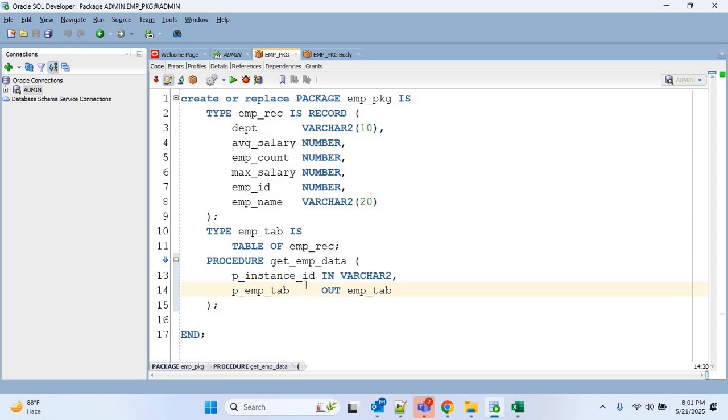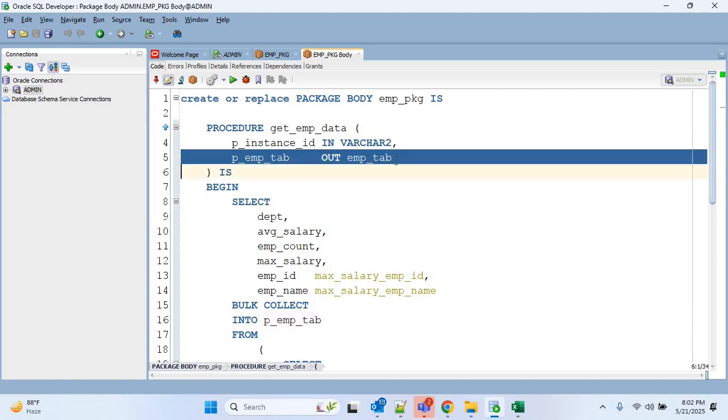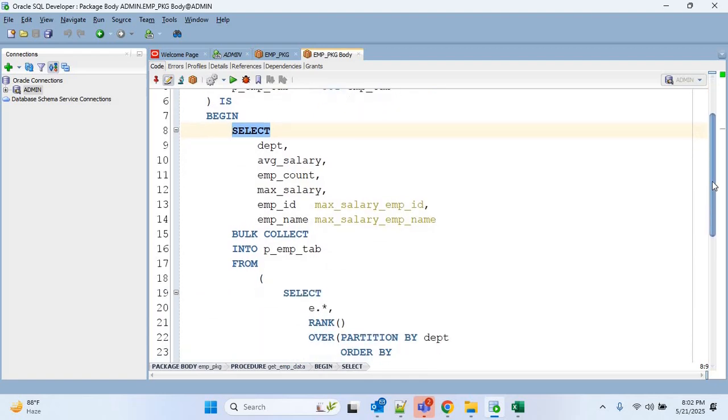Now that we'll do in the package body. This is the package spec. You can see this is the package body, and the procedure name is get emp data. So p_instance_id, which we'll get from the integration, is an input parameter. And we are creating one collection variable, p_emp_tab, which is based on our collection emp tab. And this is the same query that we have just discussed.